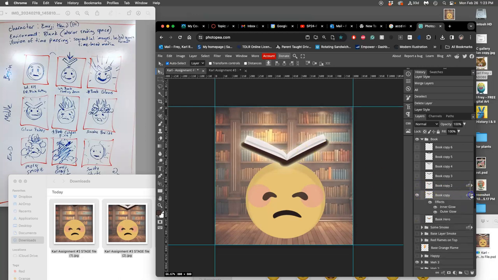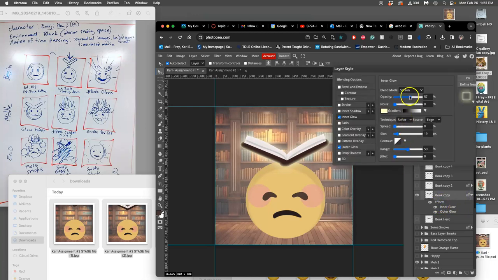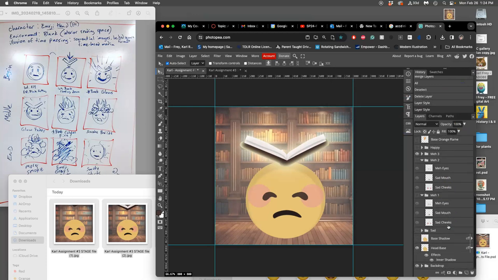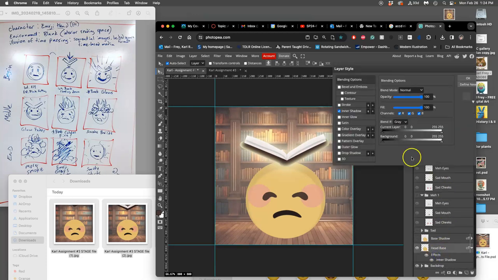And then I can use my drop-down and I can exaggerate it a little bit. Take the opacity up, take the size up on that inner glow, because this is knowledge. Do the same thing with the outer glow. Take the opacity up a little bit, take the size up a little bit. And then what else do I need? I need to make the inner shadow on this head a little bit darker now that it's closer, right?